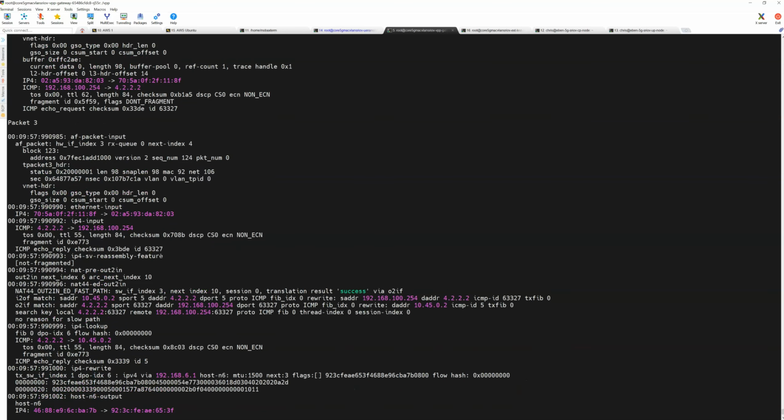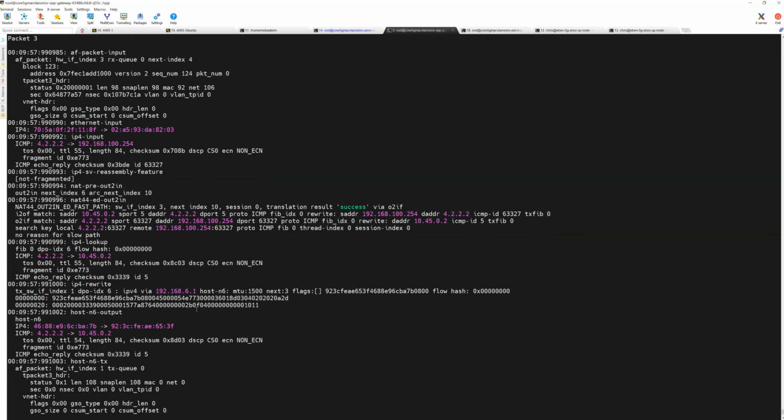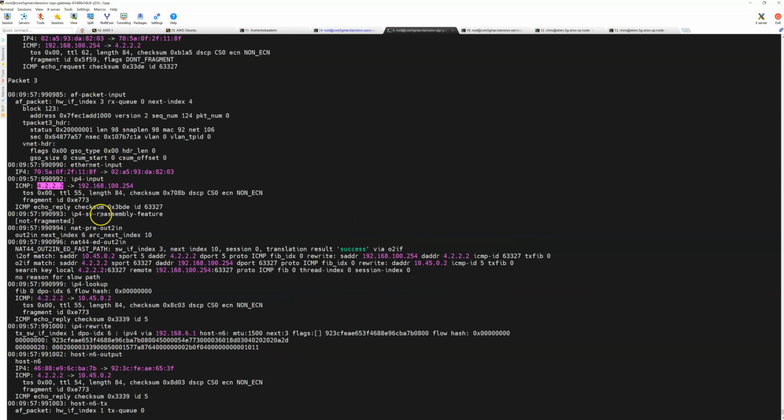So let's capture this also, and this is actually the return traffic. We see here that it will do a reverse route back to the UE IP pool, so to the UE IP address. Here you see this is coming from 4.2.2 to 100.254, and there is a match because it has an entry for that NAT traffic. All right, so it's doing a switch back.